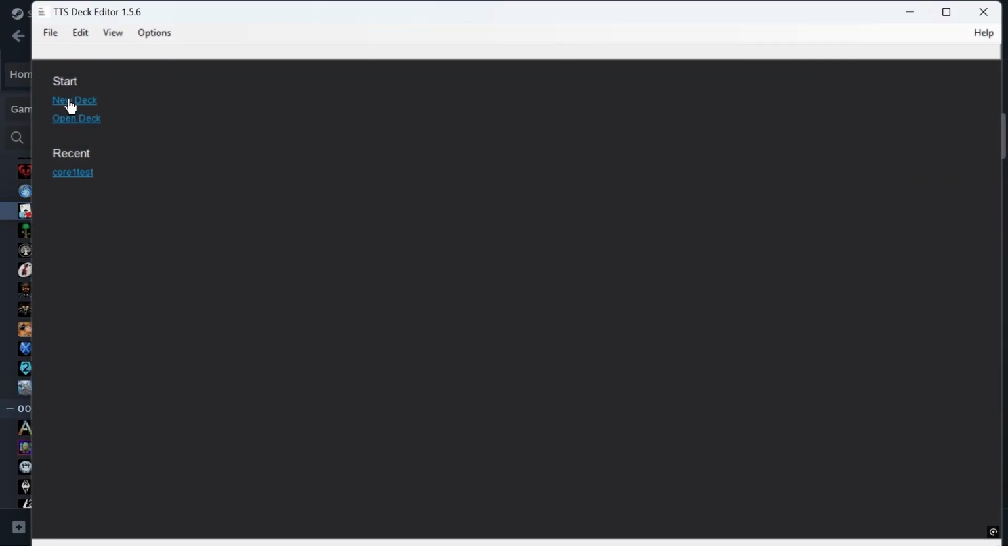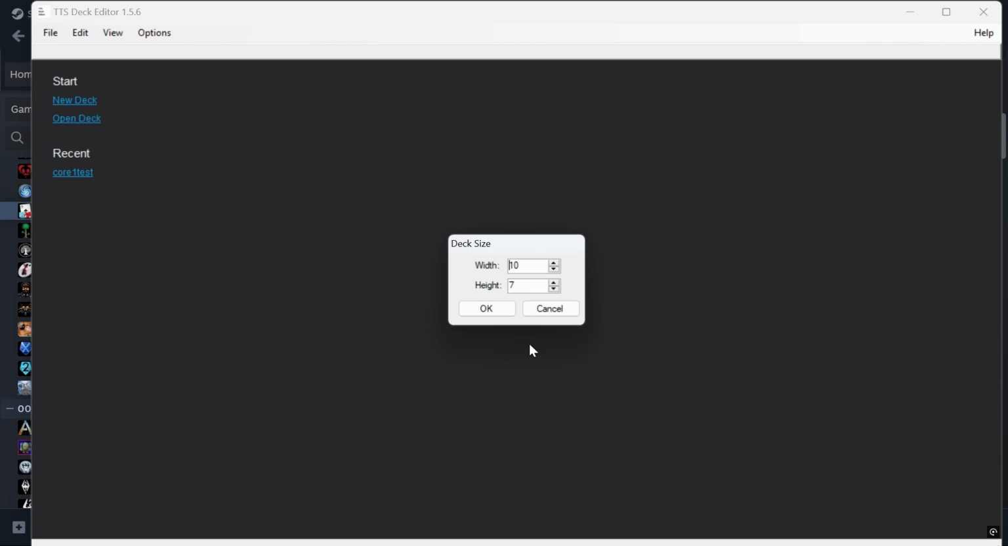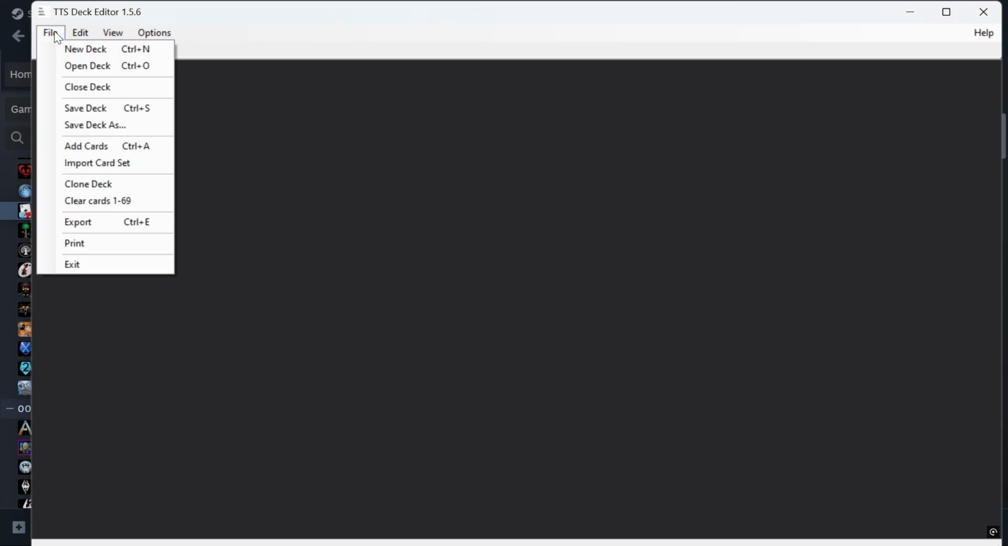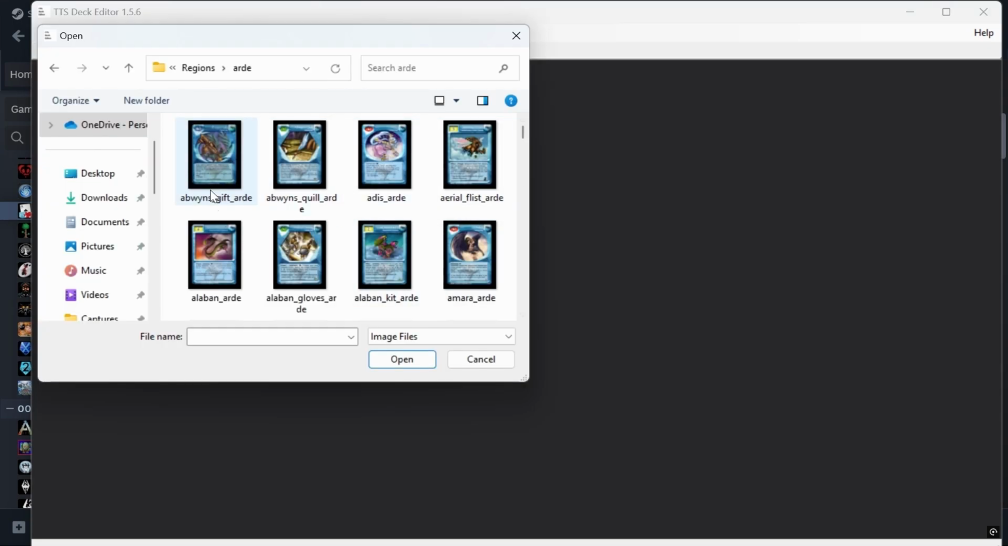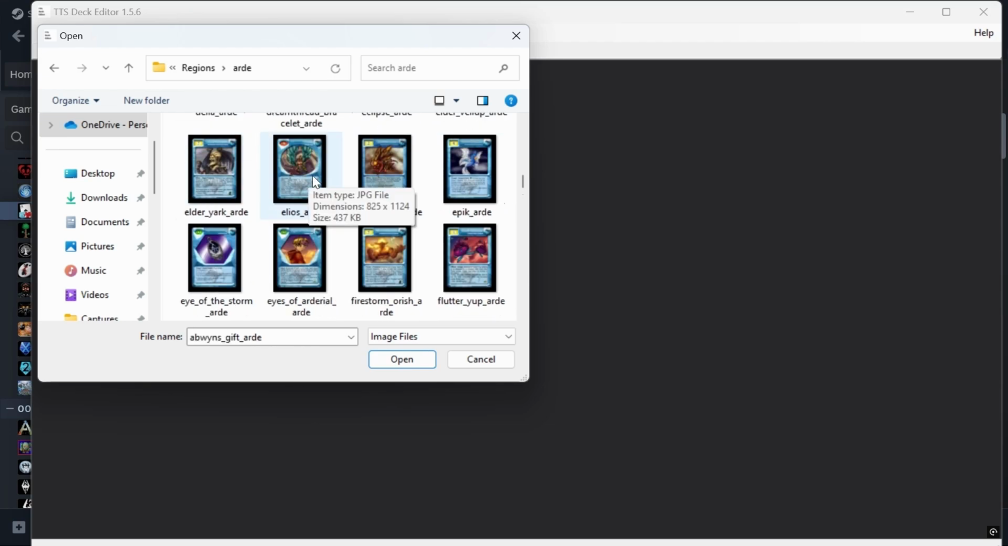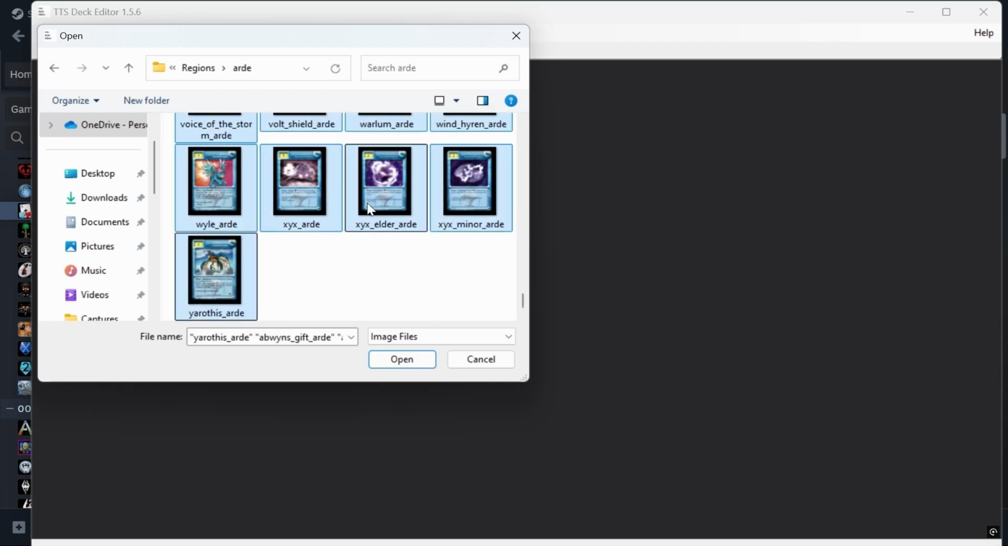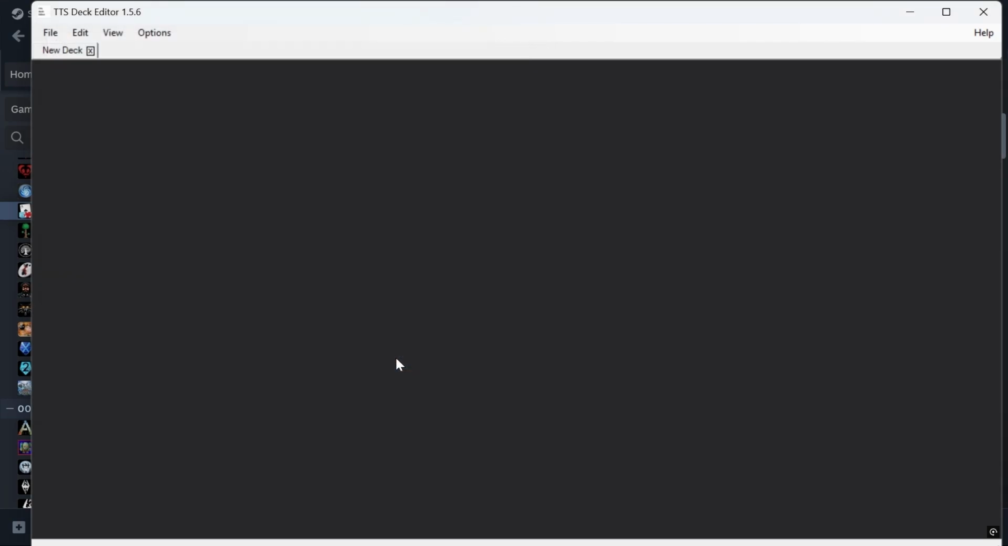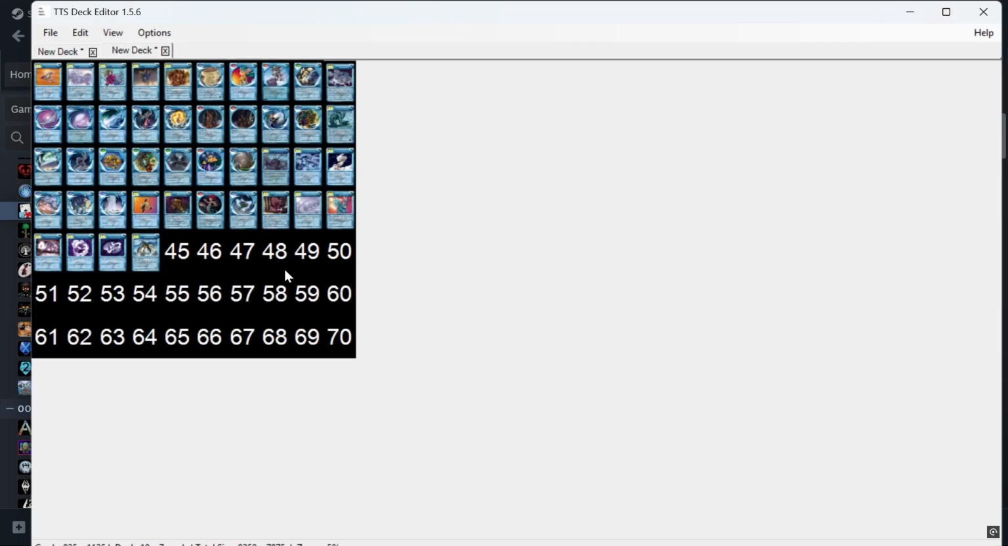So if we open up a new deck, it'll ask us how big the deck will be. The default 10 by 7 means that there are going to be 70 total cards. But if we go to File, Add Cards, we can now import any number of individual card pictures, and we don't even have to count how many there are. If you upload more pictures than slots, it will automatically open up decks to compensate until it has enough decks open to load all of the cards you chose.